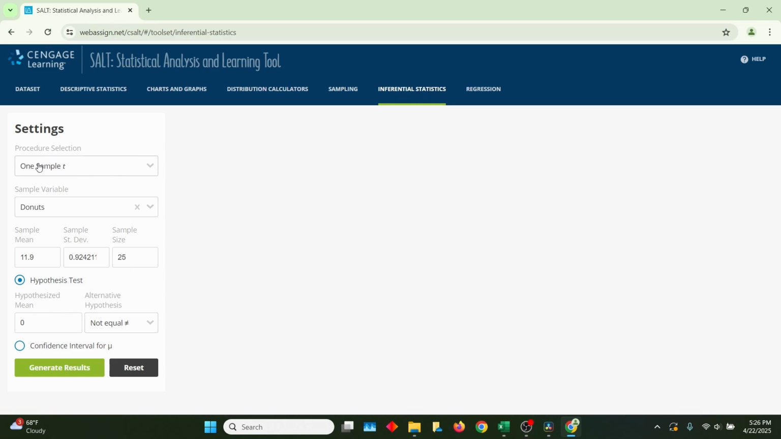So select your procedure. This is a one sample t because we just have one set of data that we're comparing to, in this case, a previous average. Select the correct variable. Again, ours only had the one. This is the mean, standard deviation, and size of our data. It computes this for you. We do want a hypothesis test, and then you enter in your hypothesized mean.